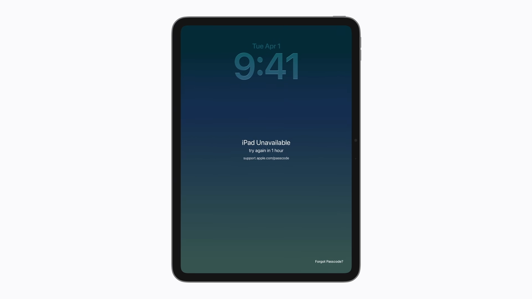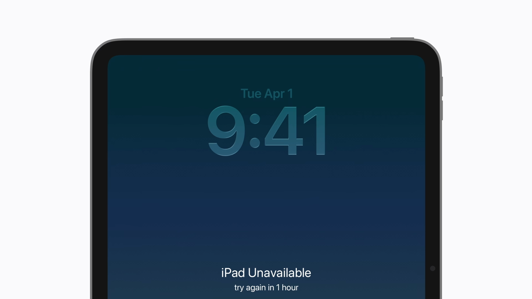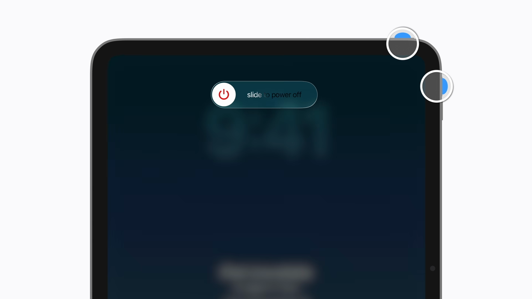If you still can't reset your passcode, you'll need to put your iPad in recovery mode and restore it using a computer. To do this, press and hold the top button and one of the volume buttons until the power off slider appears. Now, drag the slider to turn off your iPad. Then, wait a minute to make sure it turns off completely. Next, connect your iPad to your computer using a compatible cable.